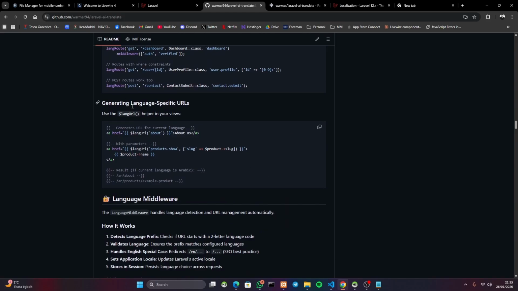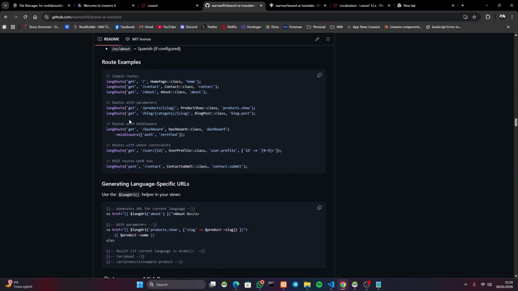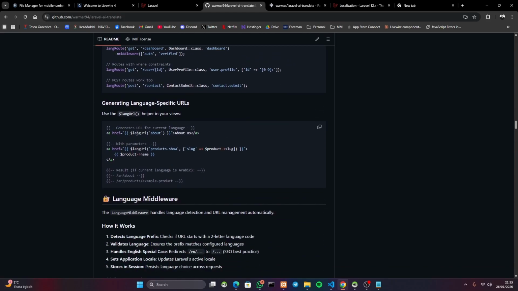And then these are really handy because essentially the lang URL that we just exposed from the app service provider can be used, let's say, inside your header menu or somewhere where you especially want URL-friendly links. So you do an href like this, and you do lang URL about. What it is going to generate is /ar/about, /en/about, /de/about for all your languages, depending on what language you are.